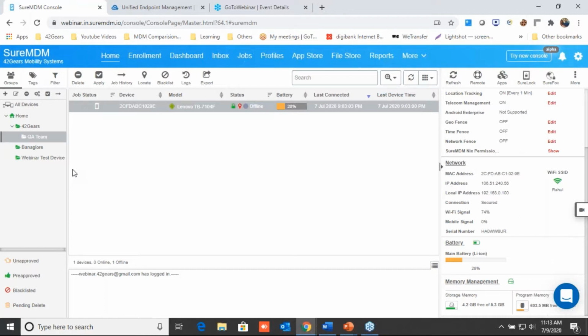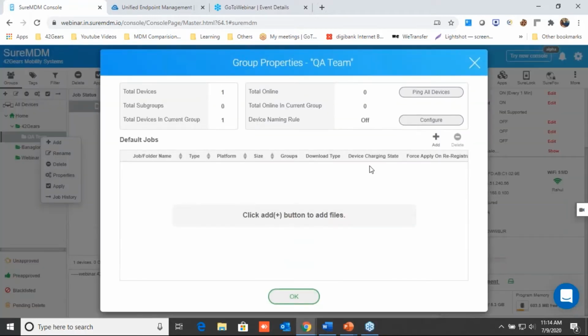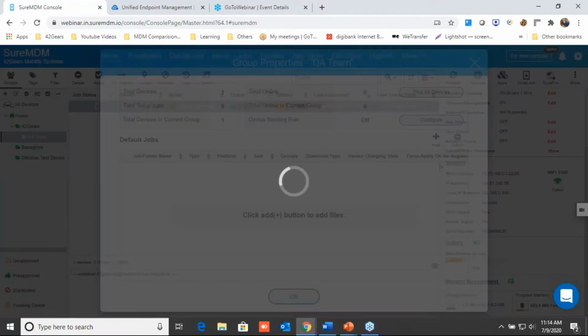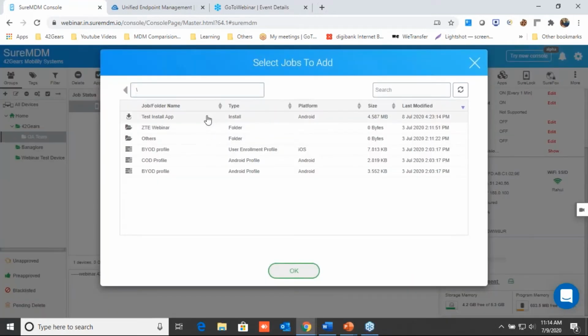To set any default job on any particular group, you just have to select the group and click on this properties icon, or you can use our shortcut option. Just select the group and right click on it. Here, you will get a properties option. You just have to hit on properties, click on the add option over here, and add any job as a default job.